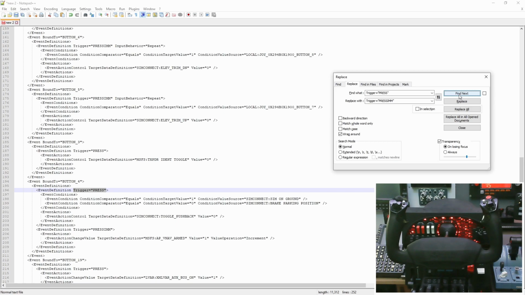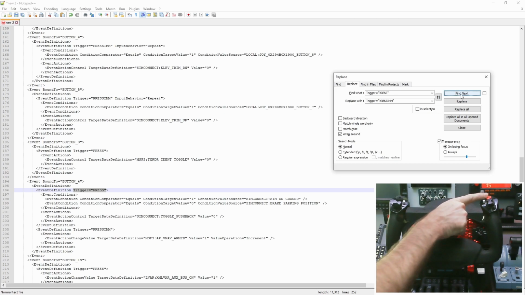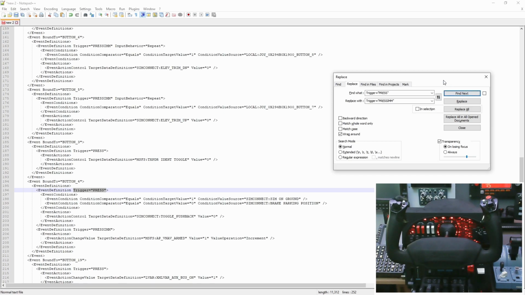Next up, we've got some events for conditions. Sim on ground, parking brake position. So button number four is this, and we use the pushback, and we use the AP VNAV armed as an example for a couple different items. So short press and long press. So we're going to skip that one and press immediately.